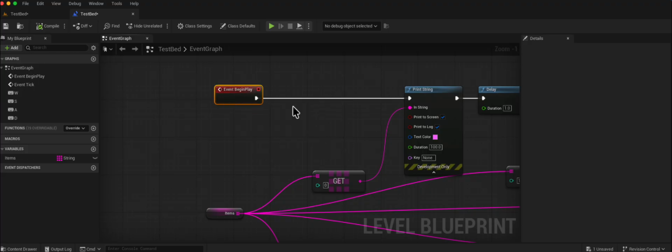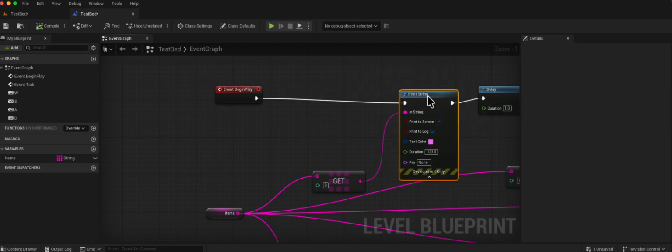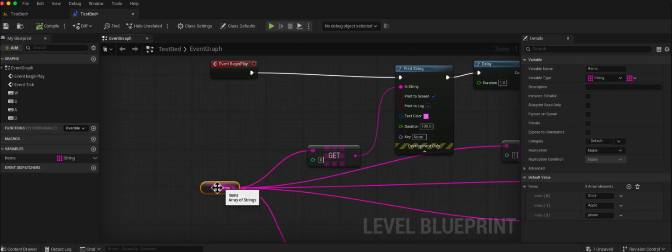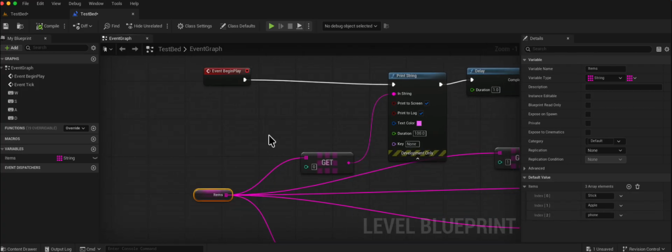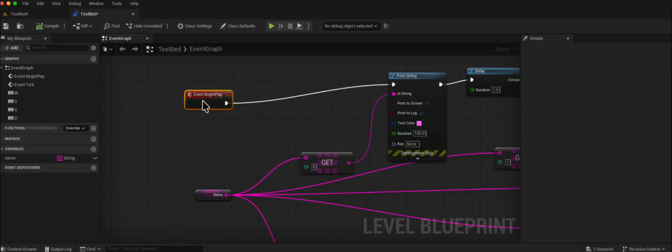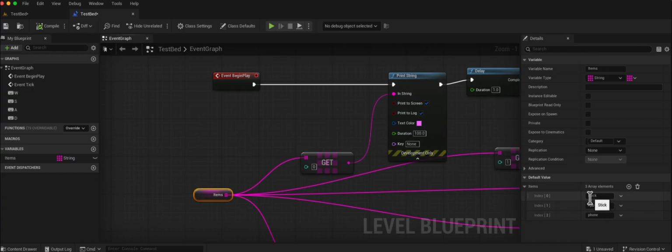Find your event begin play node. Let's go ahead and hit F to focus on that. And what I want to do is make another variable. And this variable is a different type of data structure than the arrays that we used last time. So in the array here, we have an index of 0, 1, and 2, right? And inside of this, we can reference whatever's stored inside here, which is stick, apple, or phone in our inventory system, by that index number 0, 1, and 2. Well, there's another way of doing this using something called a map.